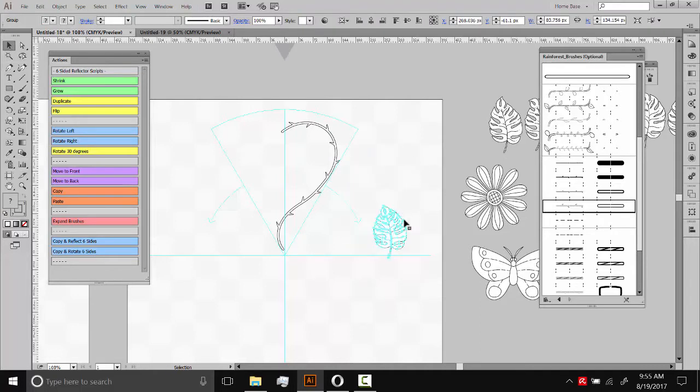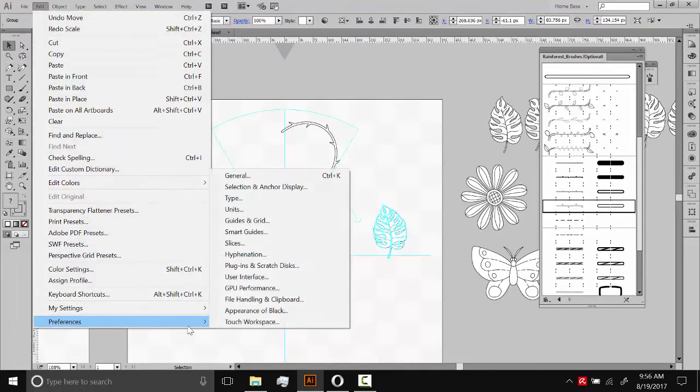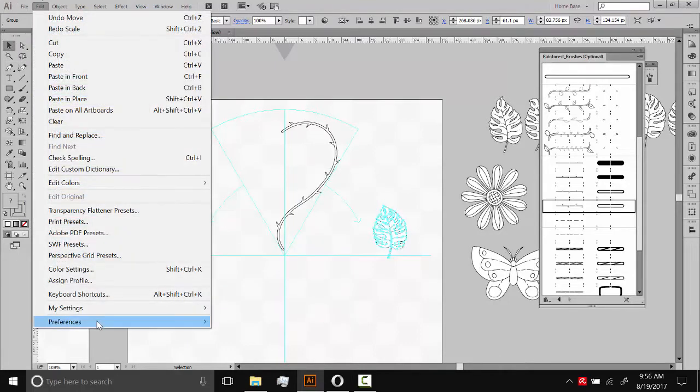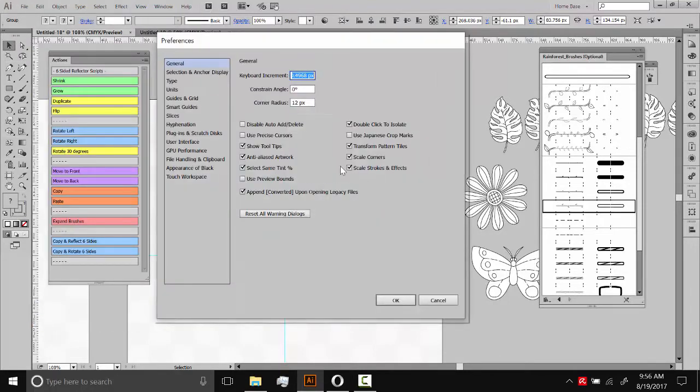So if you notice that this is happening, that you're getting all different stroke widths when you're moving your elements around and scaling them a little bit, make sure that this box is not checked. So you'd go to File, Preferences, General, and then make sure that this isn't checked.